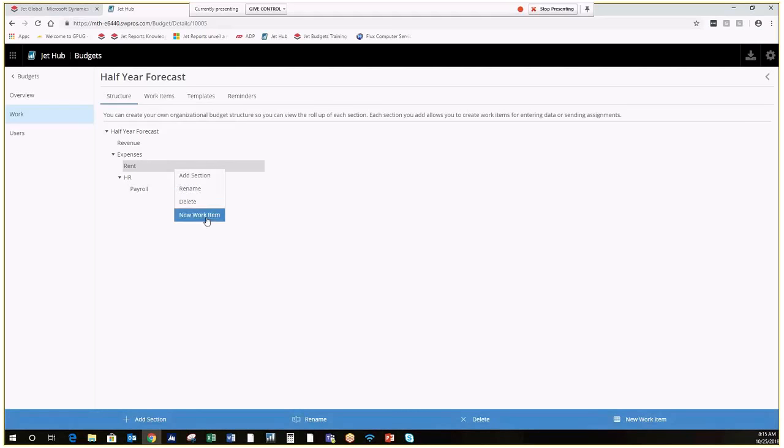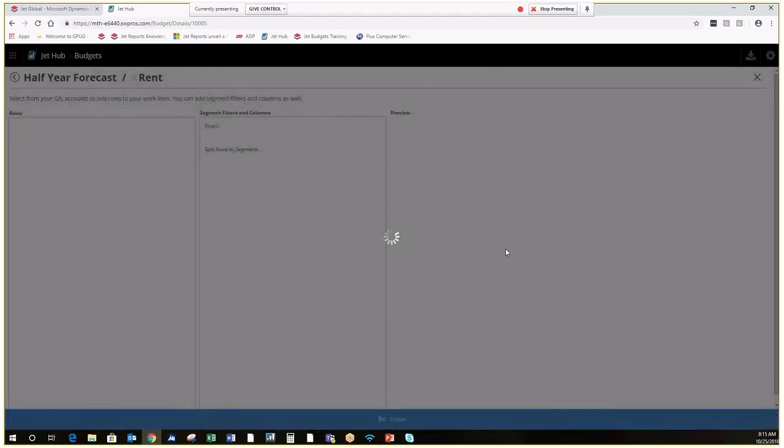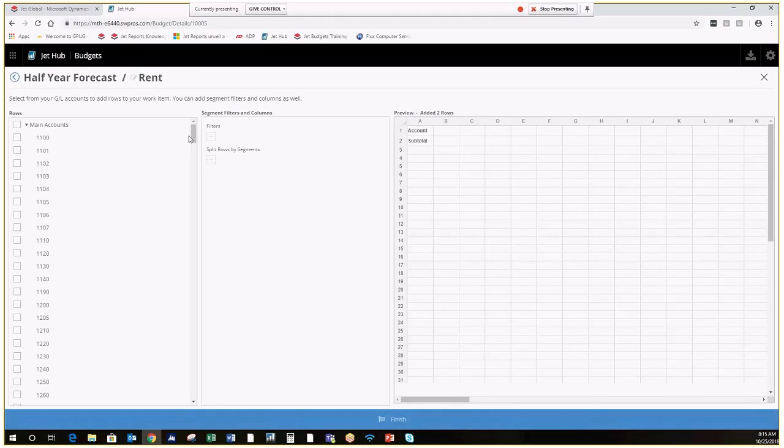And so when I say enter the data myself, it's now going to ask me to name it. We can name this whatever we want, so we'll just call it rent. And over here on the left is where you're going to see your chart of accounts. Basically, you just choose a range or specific accounts that are associated with this particular expense, in my case, rent.